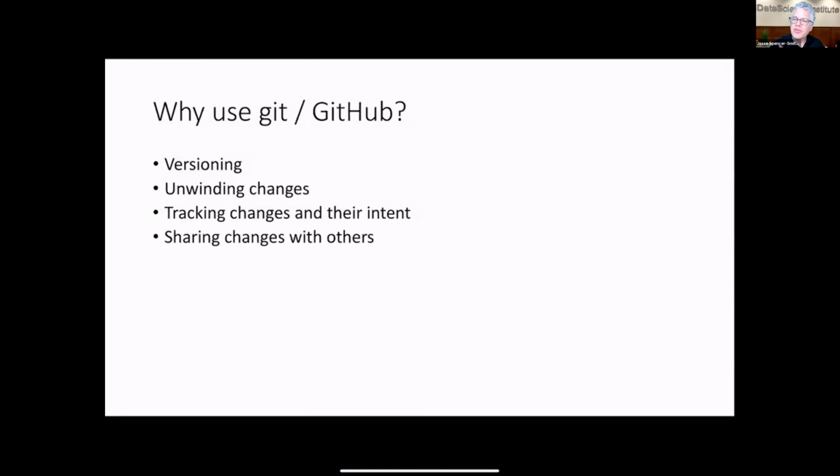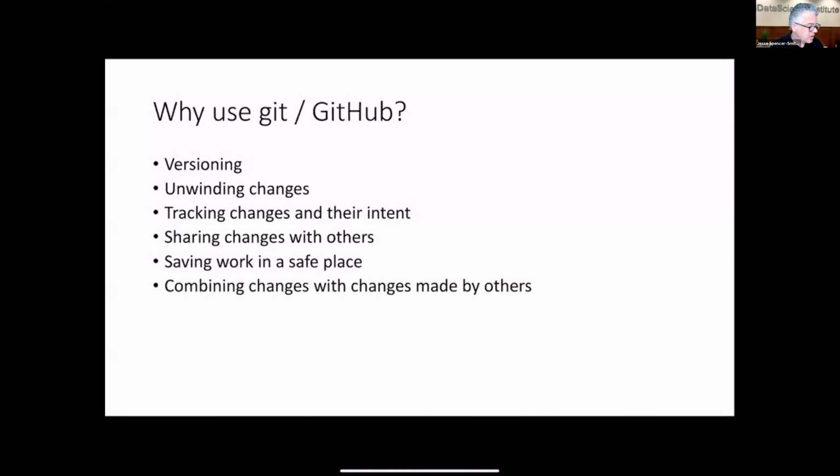We want to be able to share these changes with others without having to send all of the code over. We want to be able to telegraph those small changes that we've made so they can understand what we're up to. Maybe we just want to save our work in a safe place, not on some USB that we're going to be losing. Maybe we want to combine changes with those made by others. Maybe we want to track the work that needs to be done. These are all reasons to use Git and GitHub.